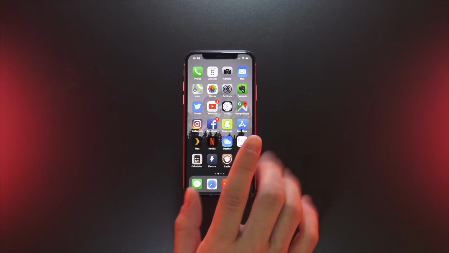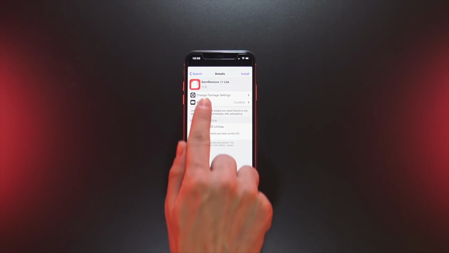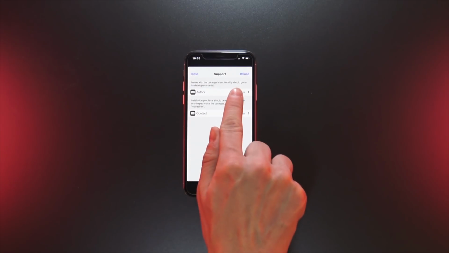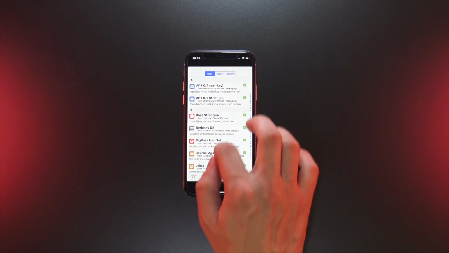So now before you begin this, you must manually remove all your tweaks, and a quick and easy way to do that is using Coolstar's semi-restore tool, which I just demoed in my last video. Alright, so on with this video.